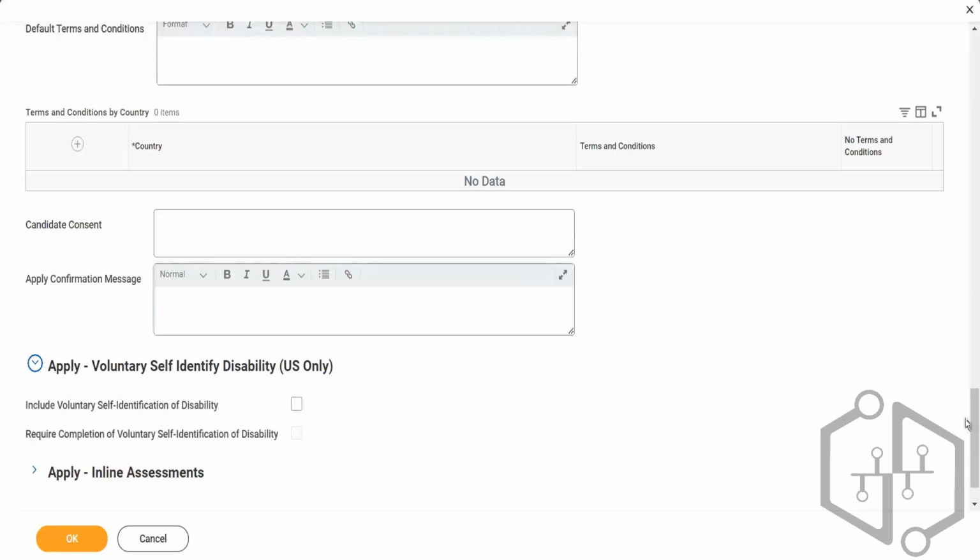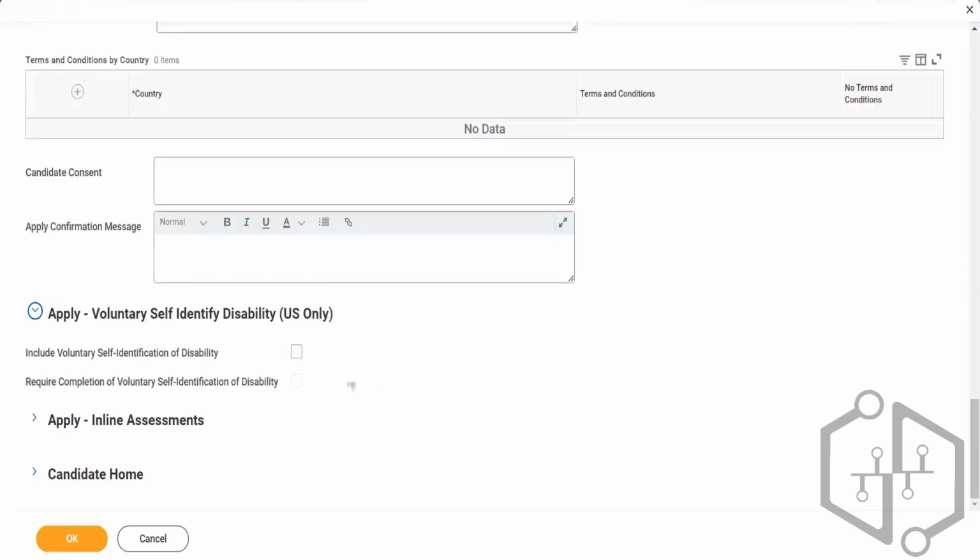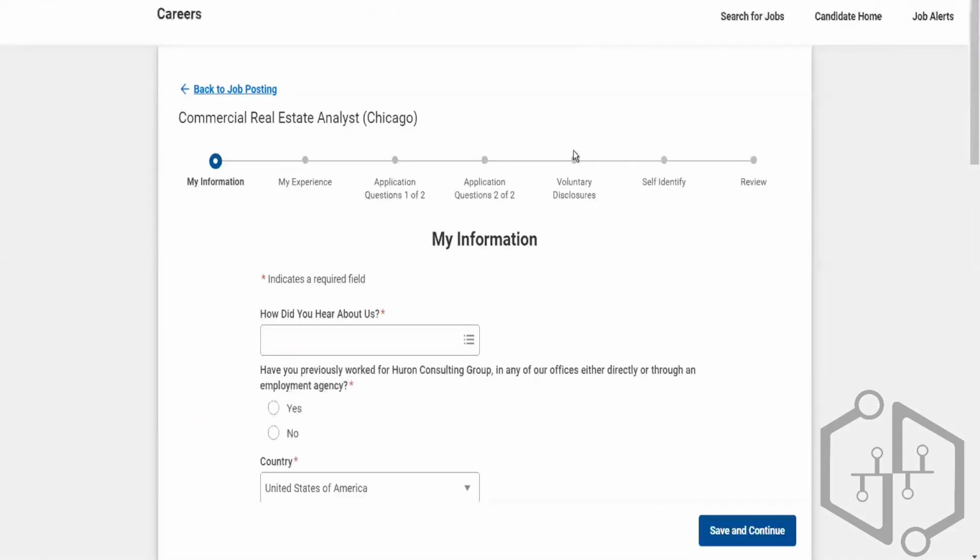Okay. Then comes the apply voluntary self-identify disability. It is only for US. Yeah, we can mention that, and we can also mention requiring completion of this. Okay, so here I think we have included voluntary disclosures.